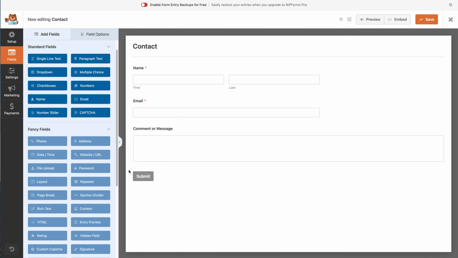Okay, so now our form builder looks a little bit different. I'll just explain what this is right here. On the far left hand side, we've got this menu panel. We were in the setup section a minute ago. We're now in the fields section. There is a settings, marketing and payment section. We're not really going to get into those. We're going to look at this fields section right here because this is how we build our form.